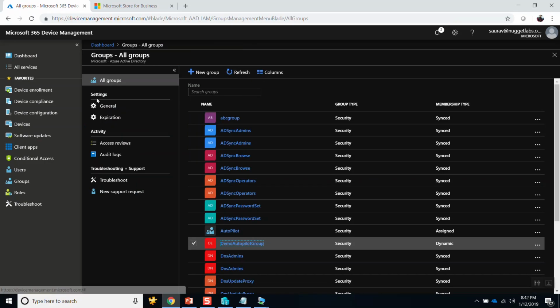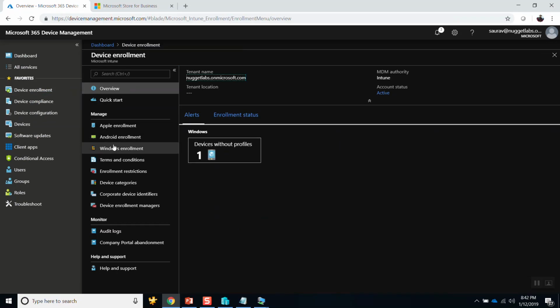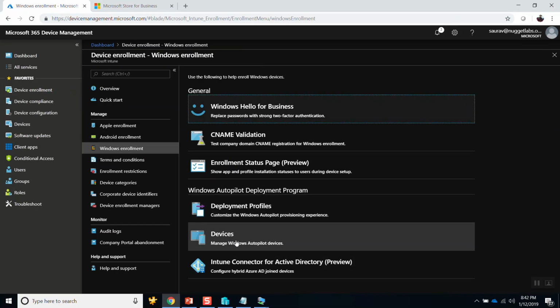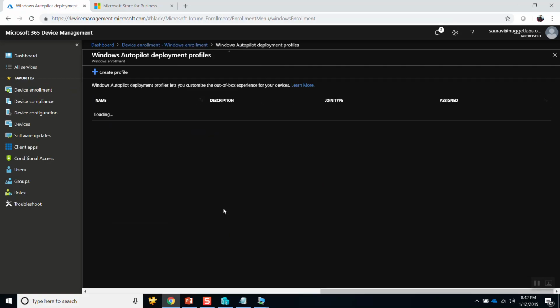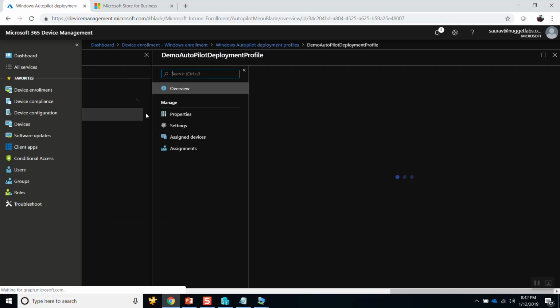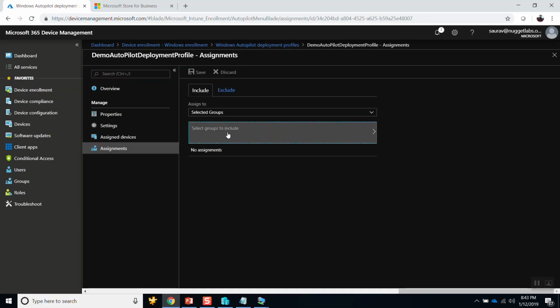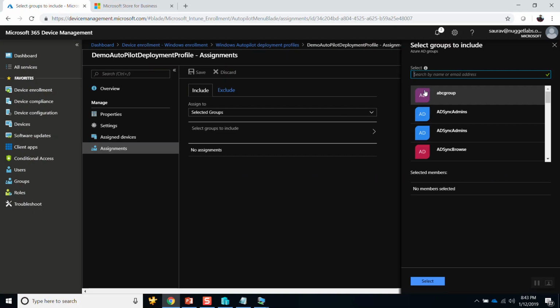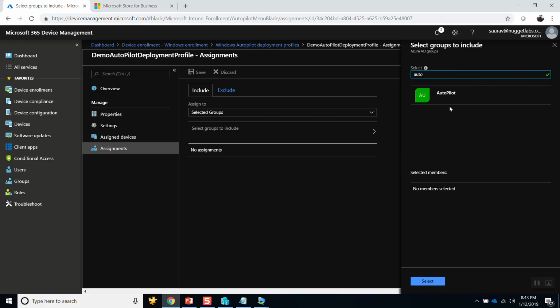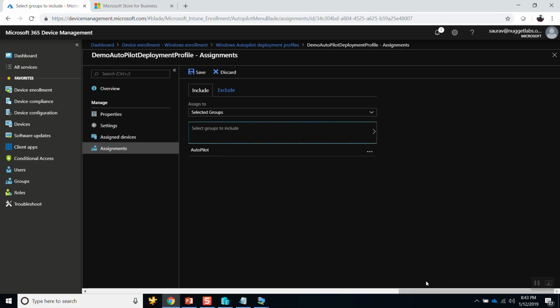Okay, so now let me just go back to device enrollment and then Windows enrollment. Over here we have uploaded the device, we have made a device profile, and it's a user driven profile. Now it needs to be assigned. So now I am assigning this profile to a group. The name of this group is autopilot. Needs to be a device group, not a user group. Please keep that in mind. Needs to contain the device onto which we want to deploy it. Okay, so I just did a select and I did a save. So it has been successfully added.